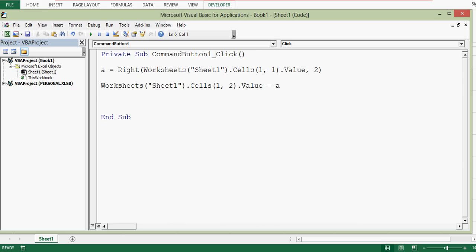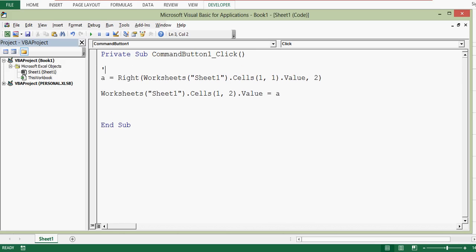What about if we need some characters not from left or right but from mid of any given text value? So let's say if I need third and fourth characters from this given value. So let me write it here, comma, to get third and fourth character from the given text.